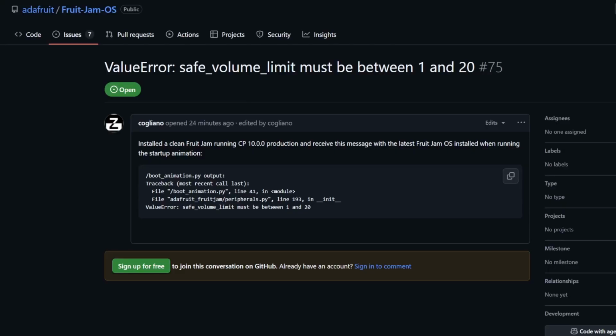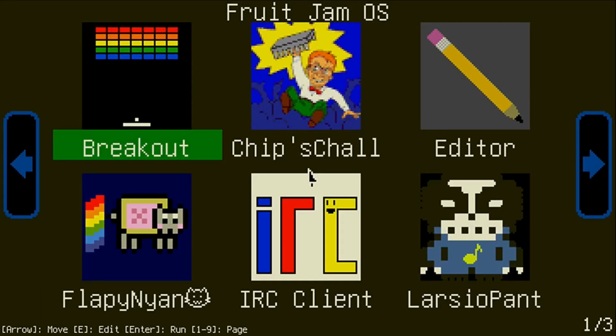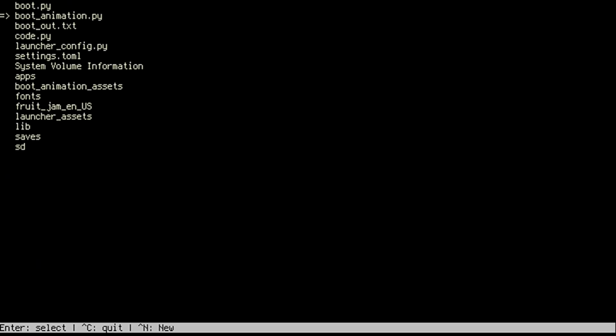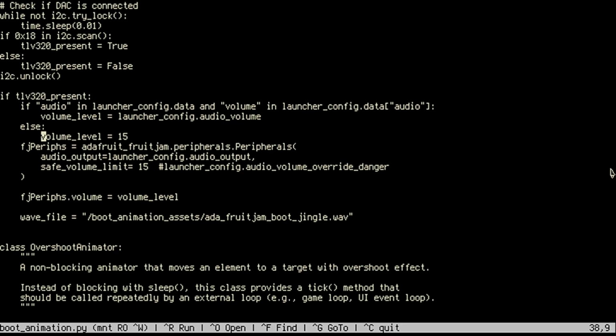I checked out the GitHub issues, and it looked like someone ran into this almost at the same time I did. One of the cool things about Fruit Jam OS is that you can edit the files right on the device. After reviewing the error message, it looks like I can throw in some magic numbers here and get the animation to run, but it's not a real fix.